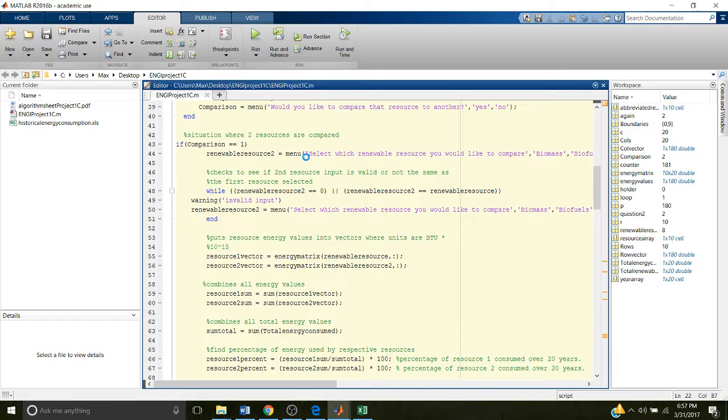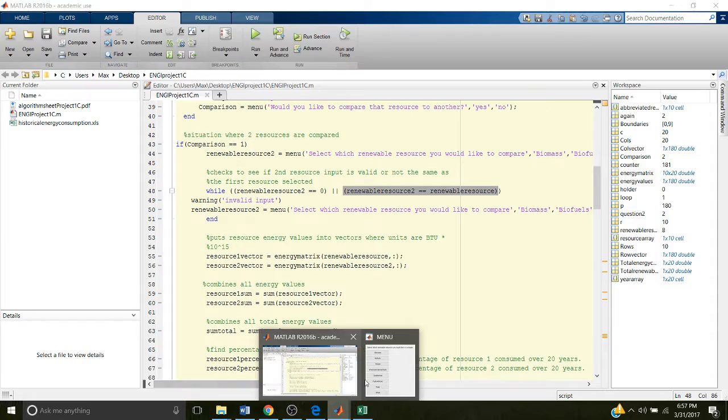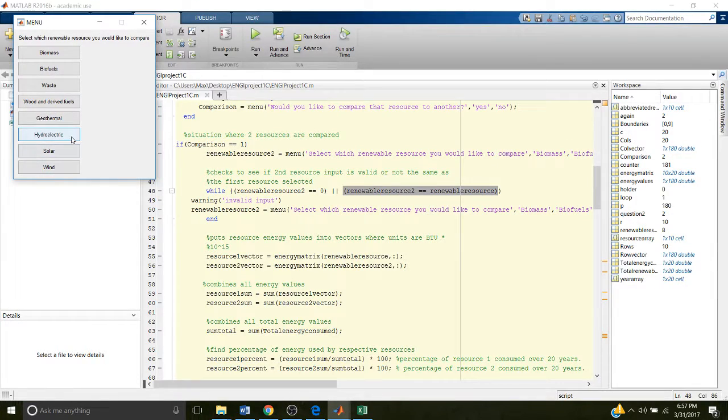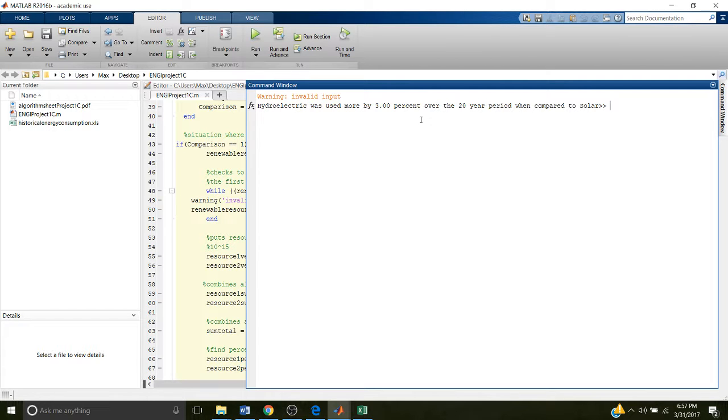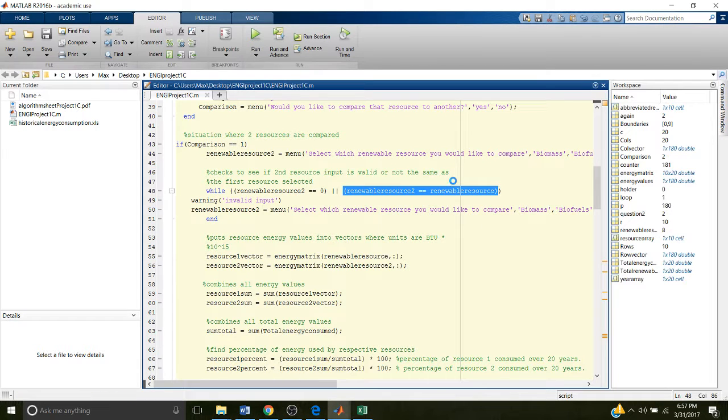From here, you see that renewables resource 2 uses the same menu, but the while loop that validates it has this added segment right here. This makes sure that we can't pick the same thing, so I can't pick solar twice, because that makes no sense. So we hit hydroelectric, we go to our command window. If you look at that, it's 3%. So how did we get there?